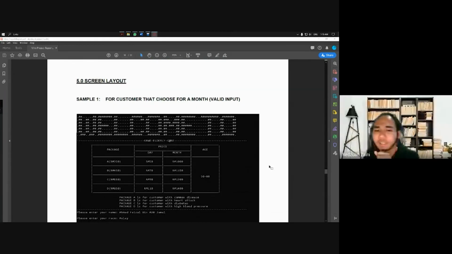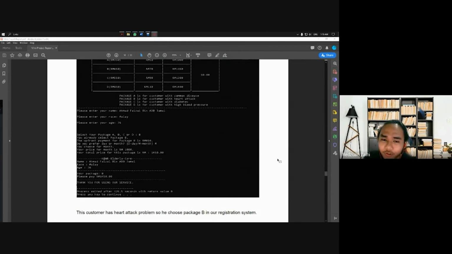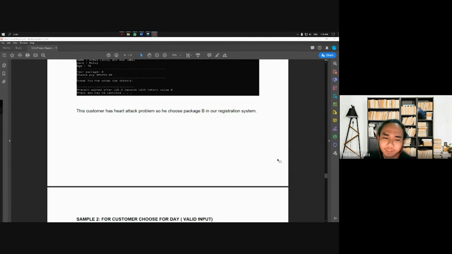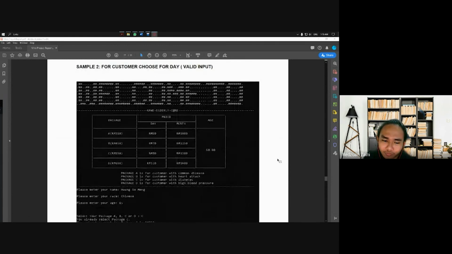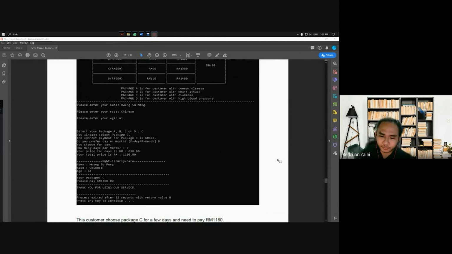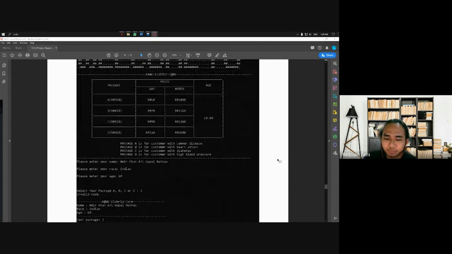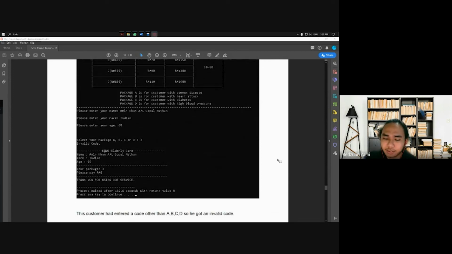And lastly is the screen layout. Firstly, sample one. This customer has a heart attack problem, so he chooses package B in our registration system. Next, sample 2. This customer chooses package C for a few days and needs to pay 1,180 ringgit. And lastly, sample 3. This customer entered a code other than A, B, C, D. So he got an invalid code.